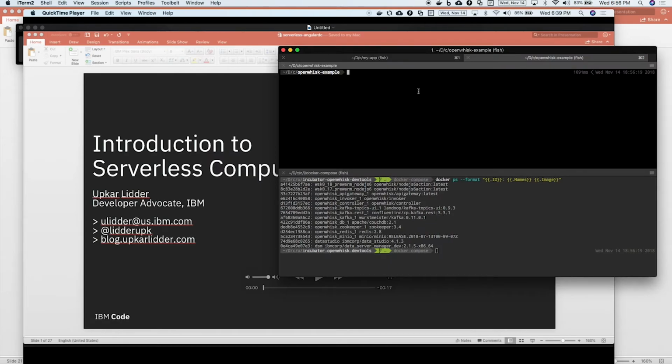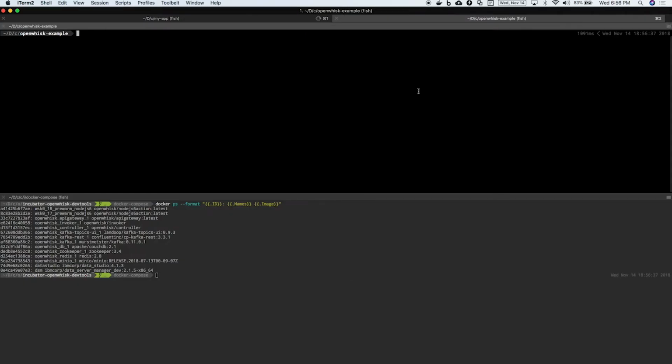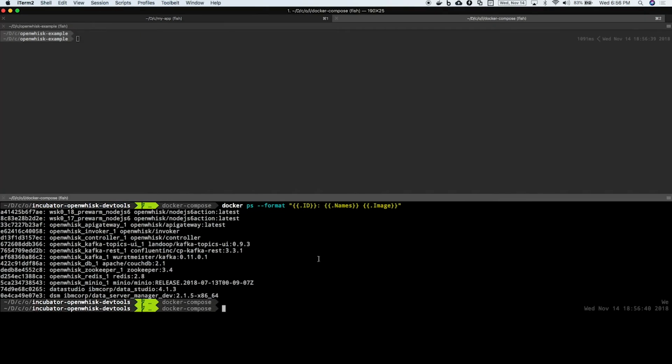All right, let's look at how this looks. So I have my terminal running here. Let me know if the font is big enough. Is that good?